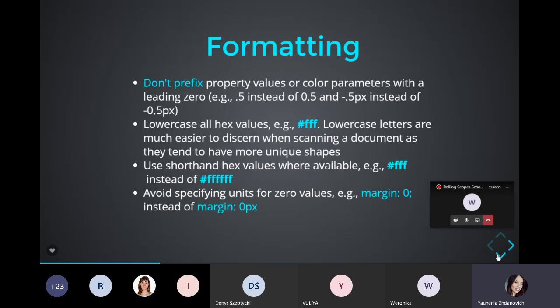Consistency is very important. So if we decide to use hex, we use lowercase, no RGB, no uppercase, no whites, blacks, names of colors. We can also use RGBA for the alpha channel, I think. And we should choose pixels or ems or rems.